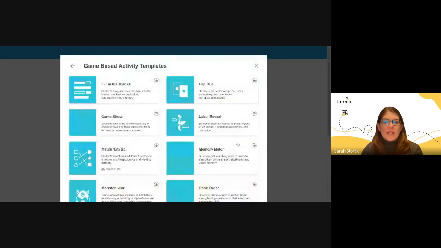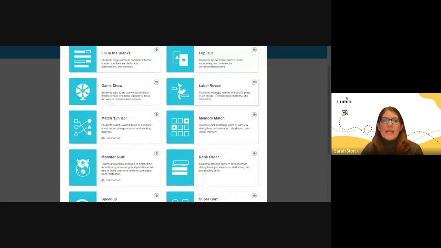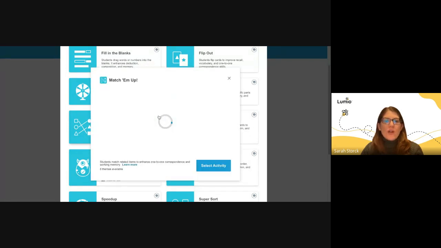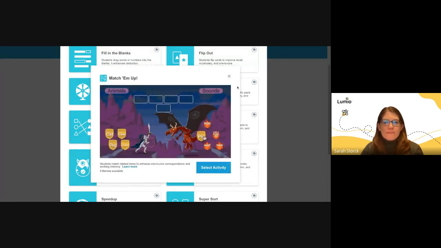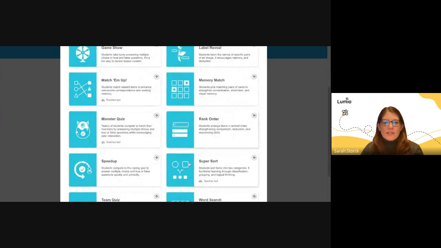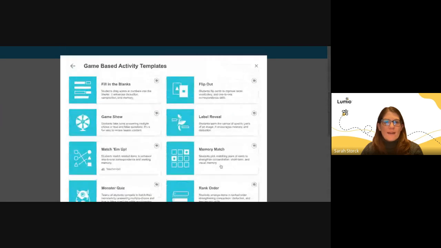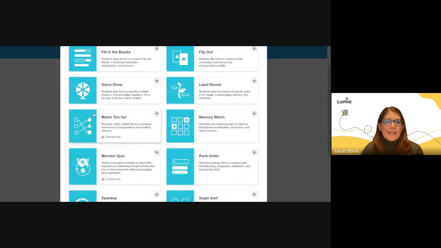So if I click on game-based activities, label reveal was one that we looked at. You can bring in an image or you can do a search for an image. We also saw match them up. And then we looked at the sorting game. There's also quiz games that you can add, or things like ranking, but I am going to click on match them up.